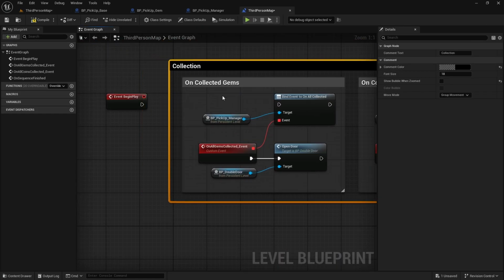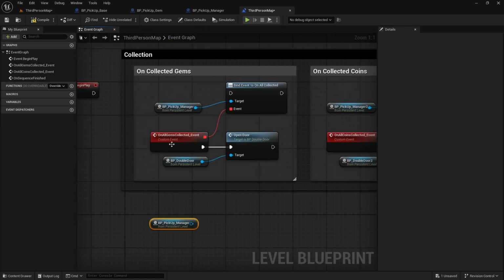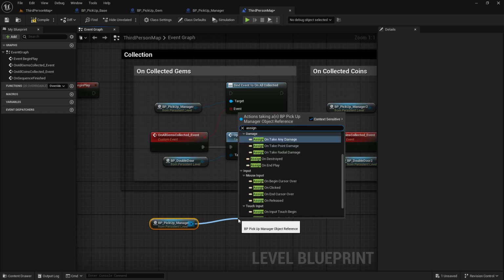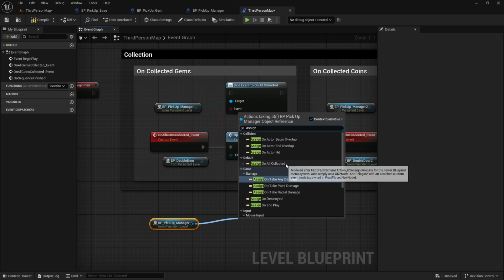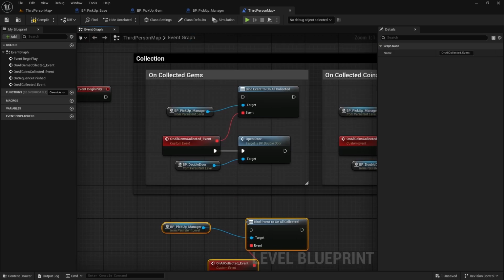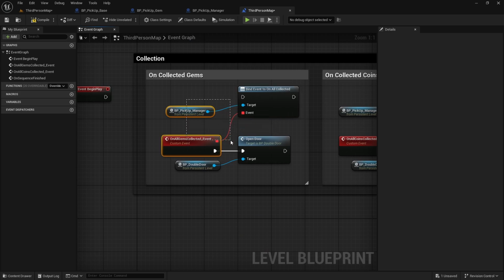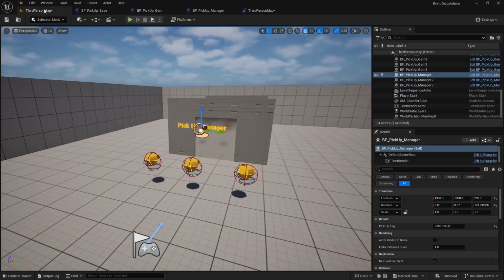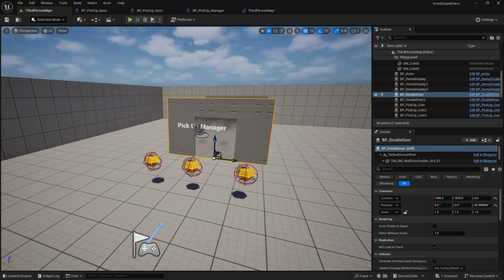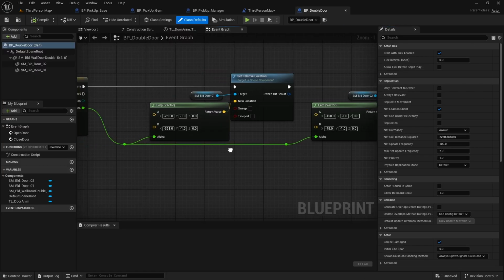We will now bind to the onAllCollected event by creating a reference to the pickup manager and assigning it a custom event within the level blueprint. The custom event is then linked to an open door custom event, which is inside a door. This is the setup for the door.